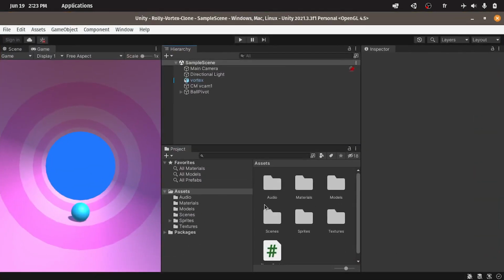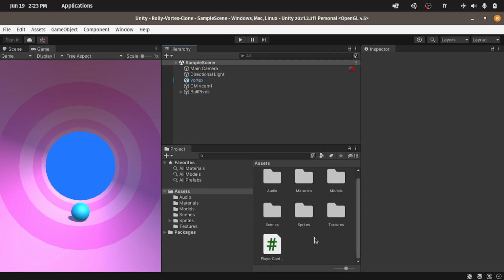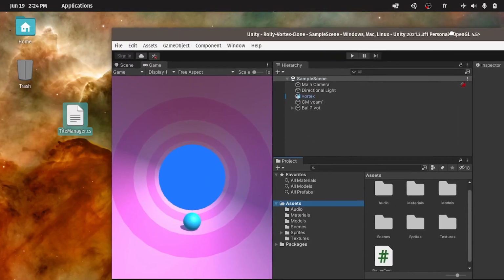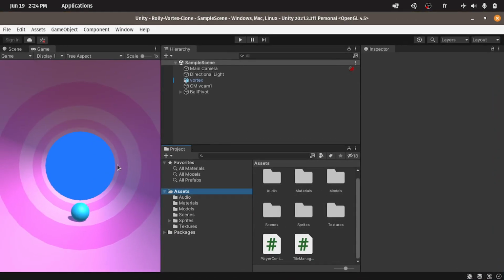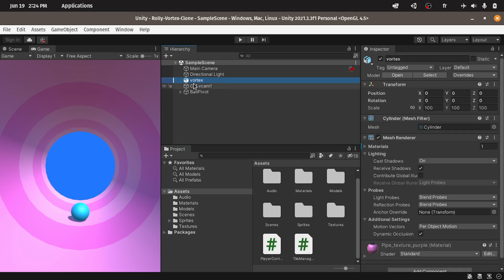First of all, we have to import it to our project. I'm gonna put it under the assets folder by dragging and dropping it under the assets. And before we use the tile manager script, we have to create the tiles that we're gonna use to create the level. For now, we have one pipe, which is this vortex object. We're gonna use it as the default tile.